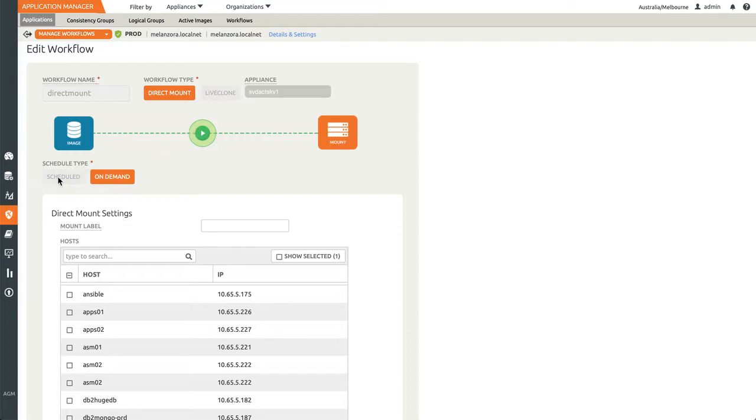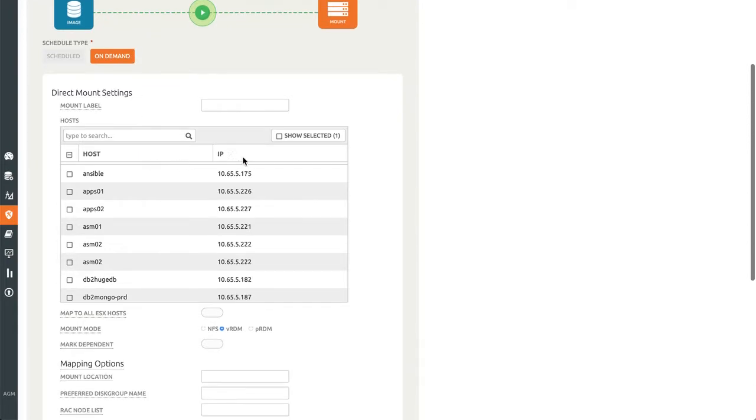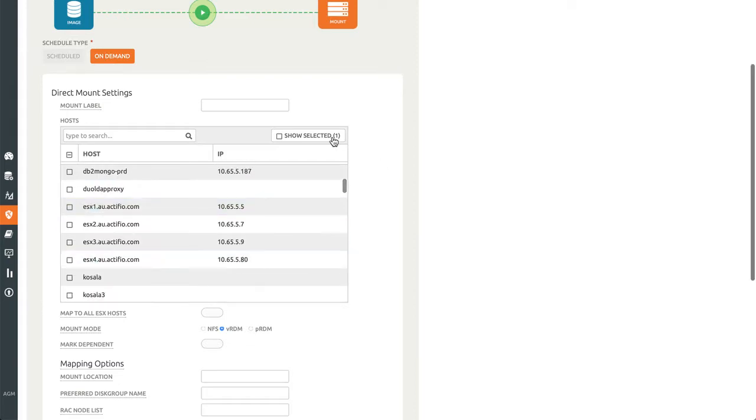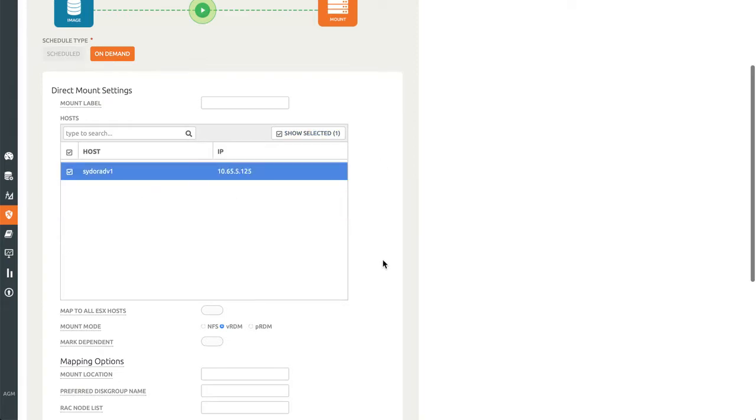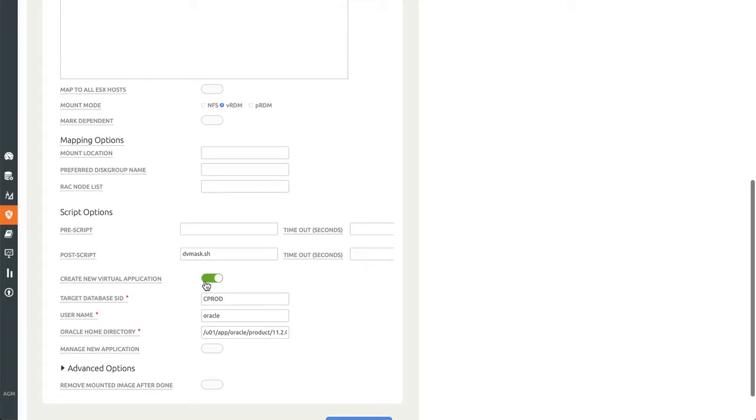Obviously, you can have a scheduled process or on demand. In my example, it's on demand. We mount to a specific host. You can select a bunch of hosts here, and in my example here, I've chosen one host, SID Aura DV1, and it's going to mount and create a new virtual application called cprod, and then use the Oracle user with the Oracle home directory to start the database. And once the database is started, it's going to run the dvmaster.sh. And provided that script succeeds, we'll get successful masking.